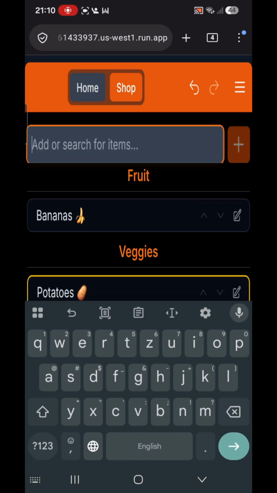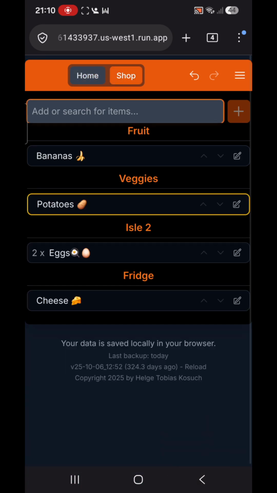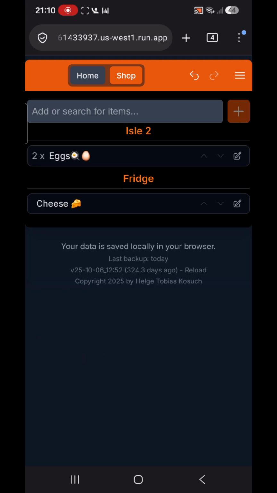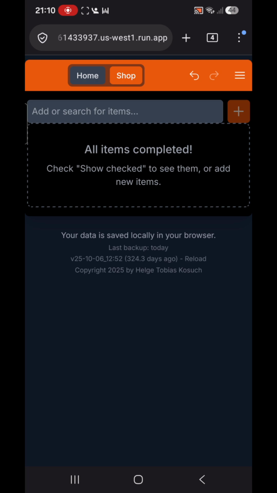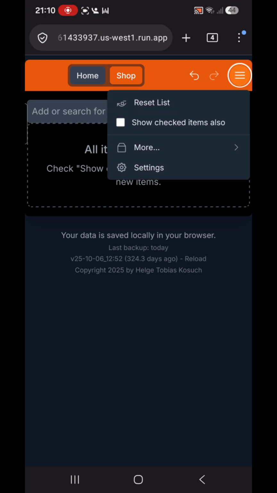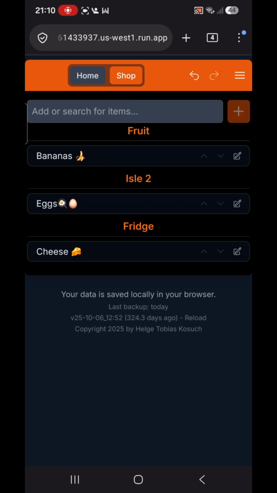Of course, there's the usual shop view. Here I see what I need to buy in the supermarket or wherever, and it's sorted by categories. Now I can tap on items when I pick them up, and they will be gone. And of course, in the menu, there's a reset. Some are back now.